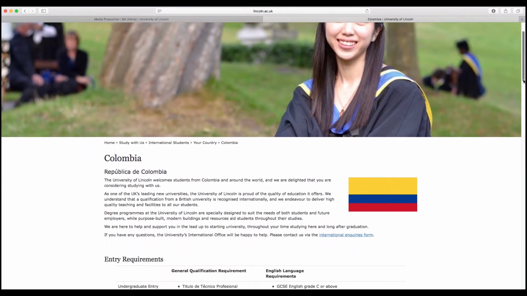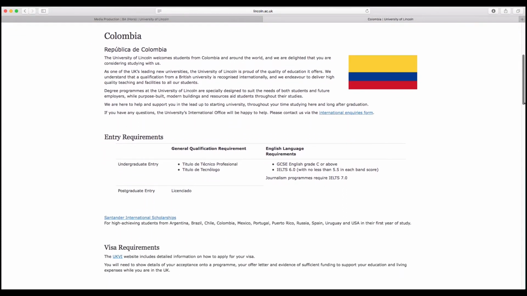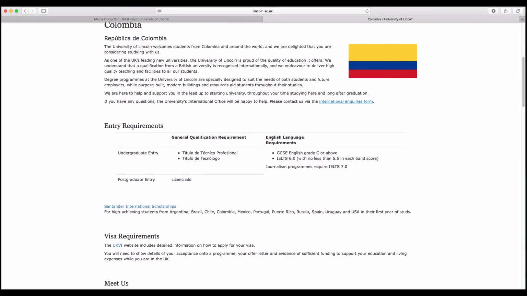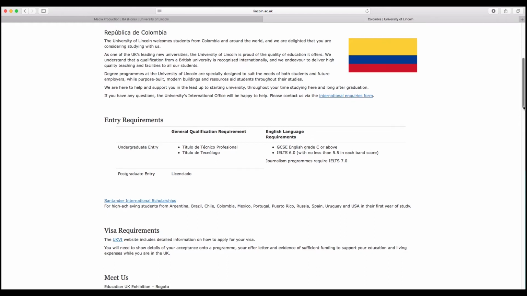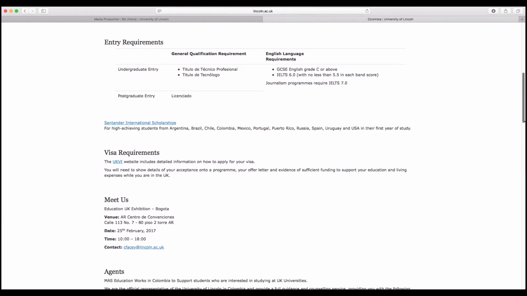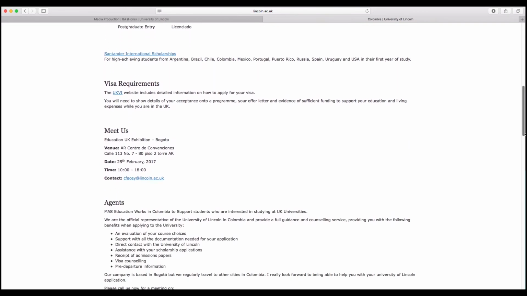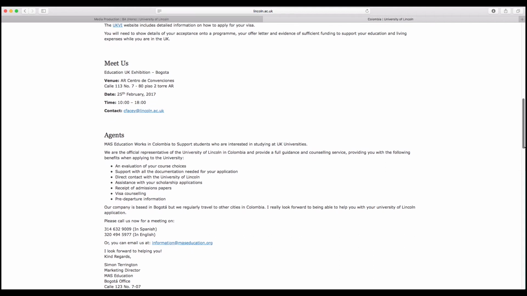In this section you will find more detailed information about the entry requirements, such as the IELTS score needed for you to get into the university, or all the scholarships that are available for you as an international student, any additional visa requirements, and also extra help that is available for your country.